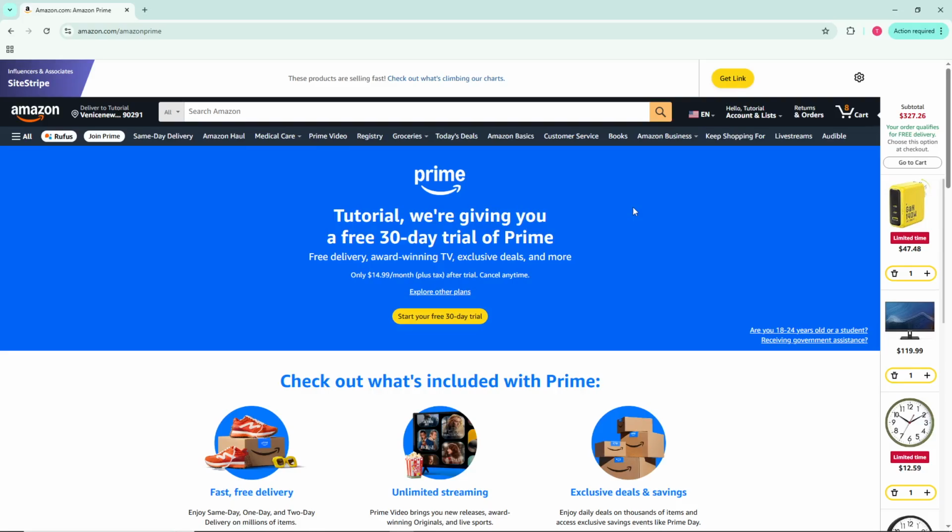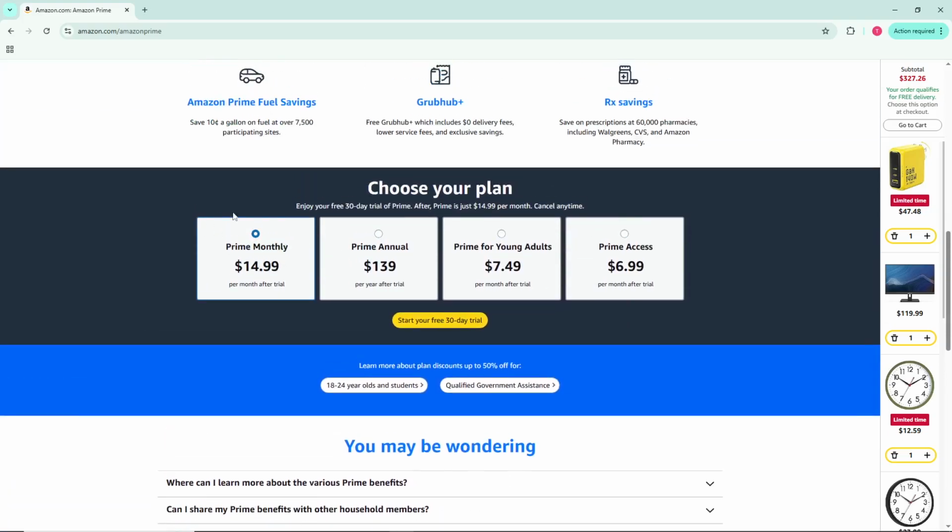Next, scroll down through the page until you see the different membership plans. You'll have a few choices here, whether monthly, annual, young adults, or Prime Access. Each option is tailored to different needs and budgets. Take a moment to review which one works best for you.